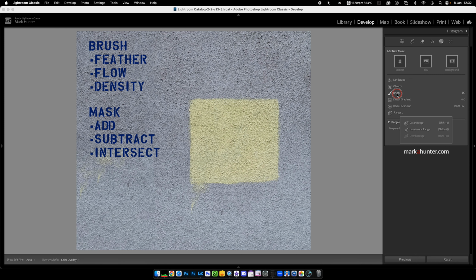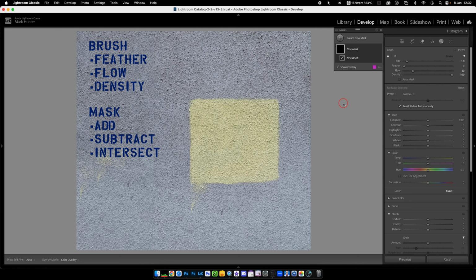But with a brush, there's no identification of anything. You are free-forming with a brush. So let's set flow and density to full on this brush, feather off. Let's preload the brush with -4 exposure just so we can see it more easily. And I'll draw a straight line.